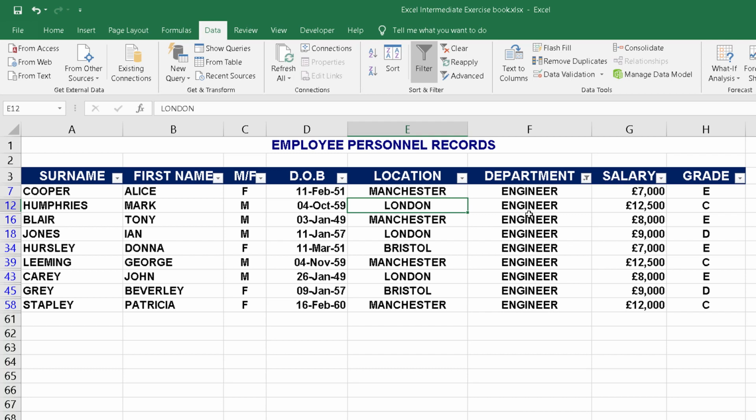Now one thing you may notice is that it doesn't remove the items you're not interested in. What it does, it hides those rows. And if you look at the numbers on the far left hand side, you will notice that the numbers don't go in sequence because it's hiding the rows that don't contain engineer. I could then print this or copy and paste this information somewhere else.